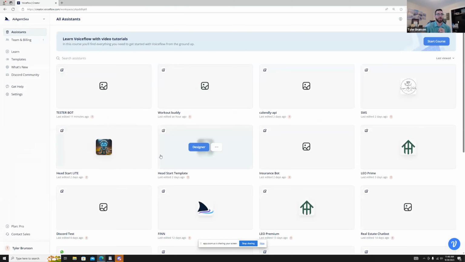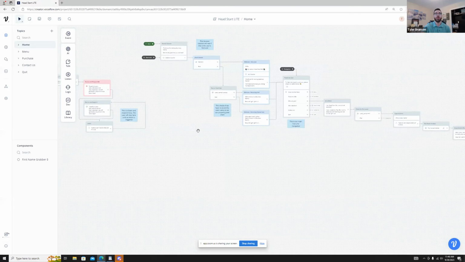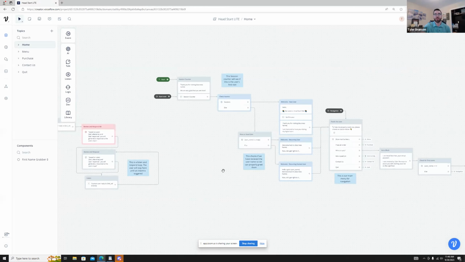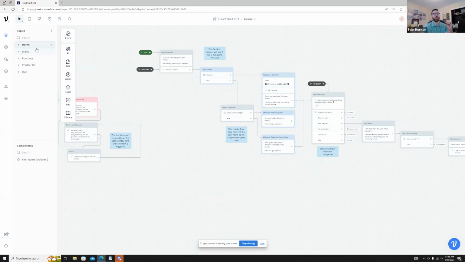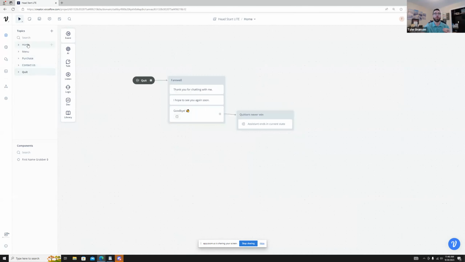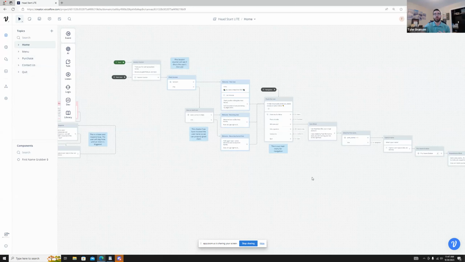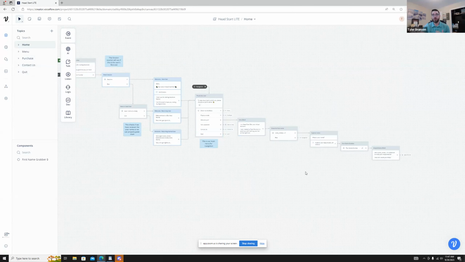But I did want to take a little bit of time. We have about 4 or 5 minutes left before we start the Q&A to look at these templates. So this is the free Head Start bot. Basically, it's got the listen loop. It has predefined topics for keeping everything nice and organized. But basically, this is just my starting point from where I jump off.